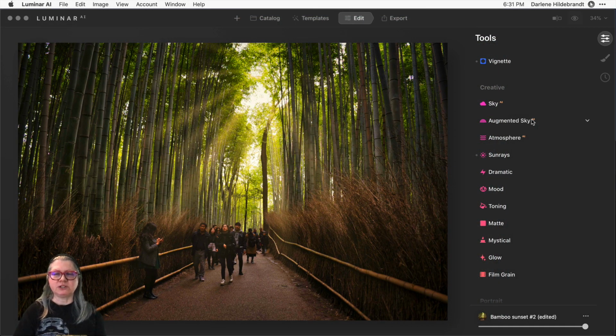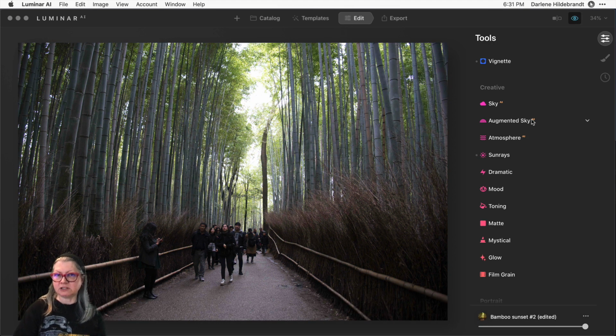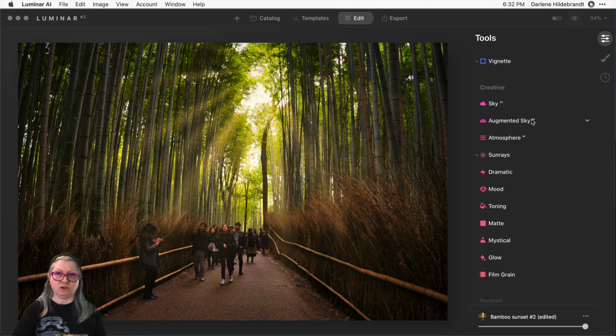The final image for today is the bamboo forest. Take a look at the before image. I've already done some basic processing, color and contrast adjustments, which we talked about in the day 2 video, and I've added the sun rays, which you saw earlier. Now I'm going to add a couple more creative tools that you haven't seen yet.